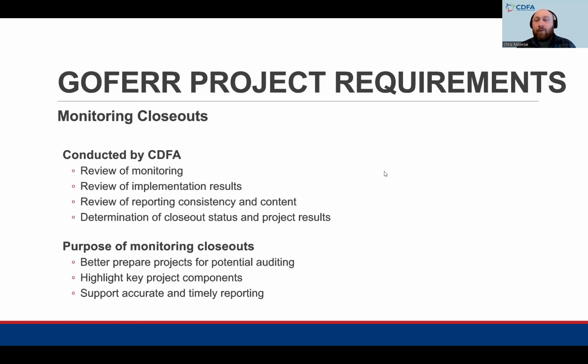So if the Treasury or Gopher need to come in and pull project files, if we go through the risk assessment and monitoring process and implementation process correctly, then all the documentation that's needed, or at least a substantial amount of it, will be in our grant management system. We can provide that information, and it will be a less intrusive and more streamlined process as far as potential audits.